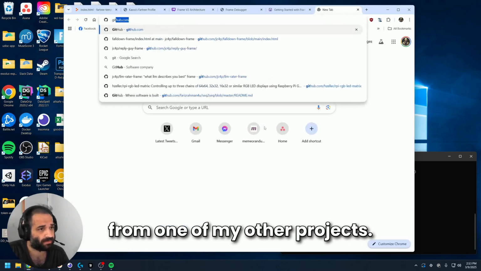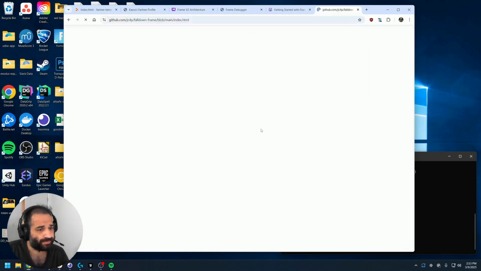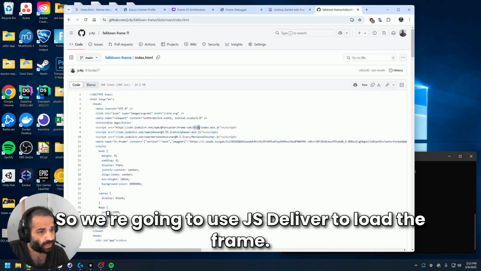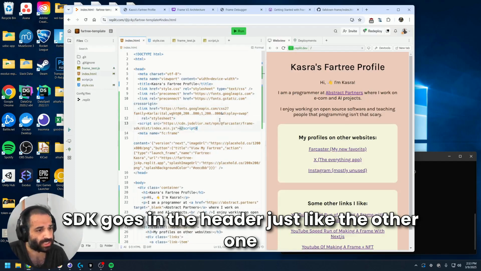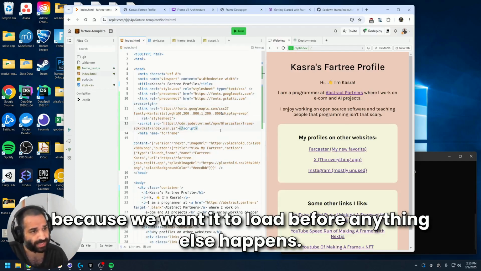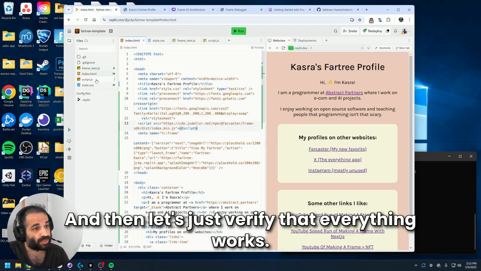Okay, I'm just going to copy it from one of my other projects. There we go. So we're going to use JS Deliver to load the frame SDK. It goes in the header just like the other one because we want it to load before anything else happens. And then let's just verify that everything works.